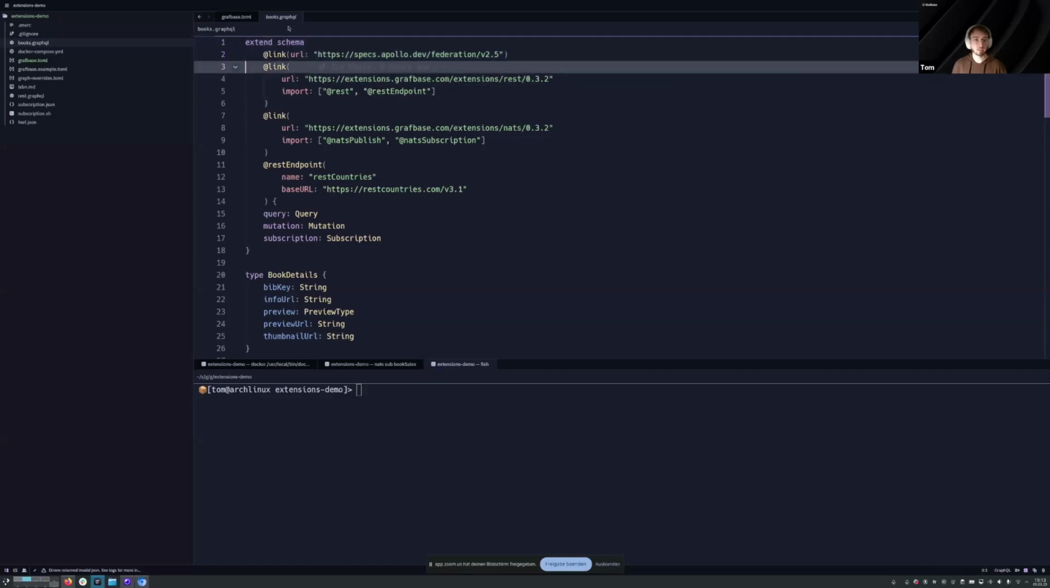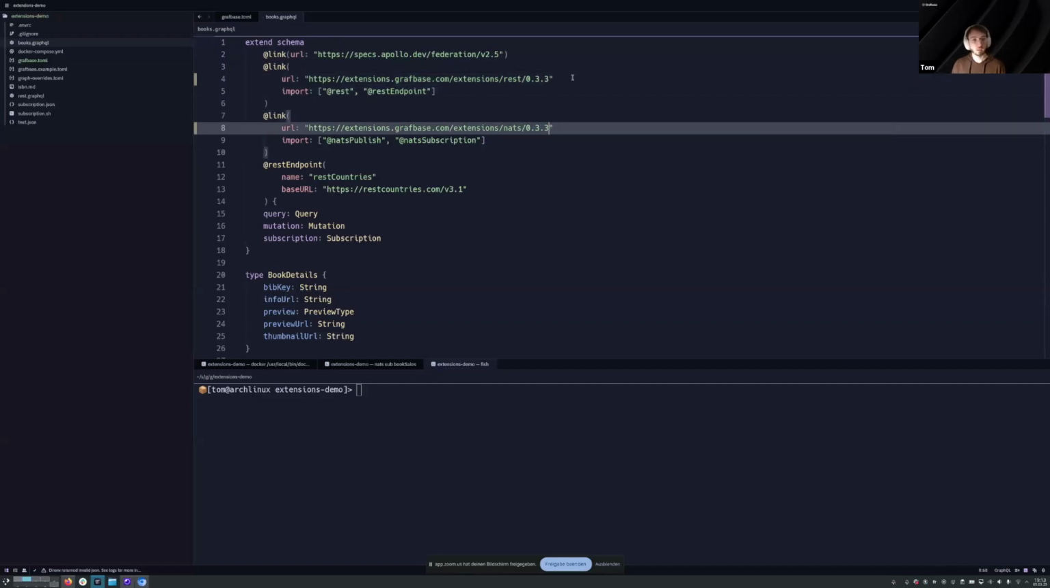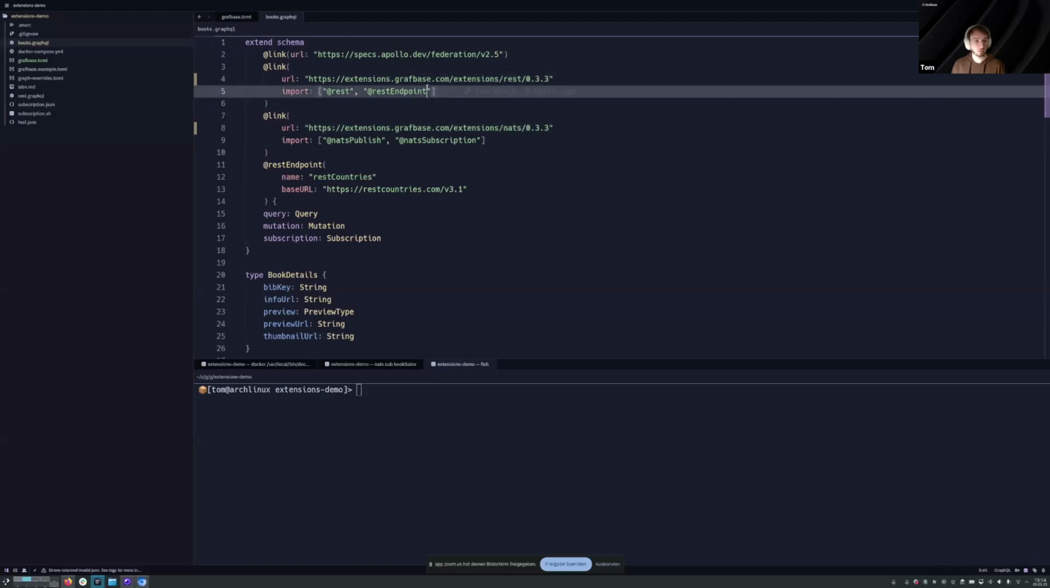You can have @shareable, @override, and so on. And then we use @link to import the definitions of specific extensions from the Grafbase Extensions registry. So here we import the REST extension. Let's do 0.3. That will also work, but let's keep things in sync. So we import two directives from there. Let's jump already to @restEndpoint.